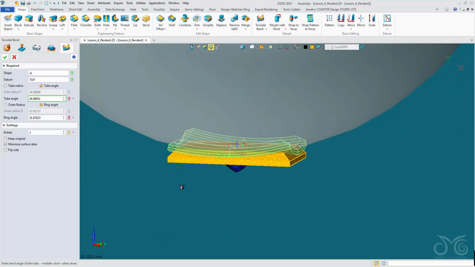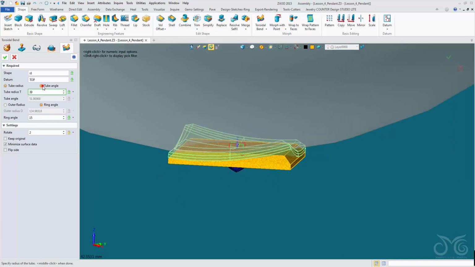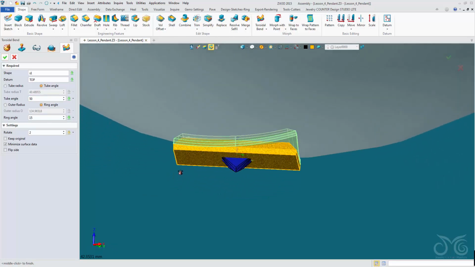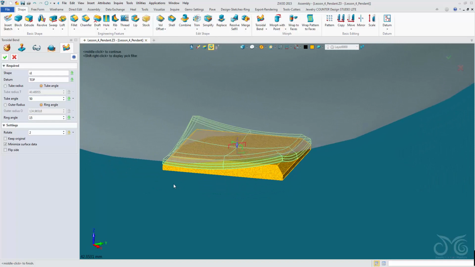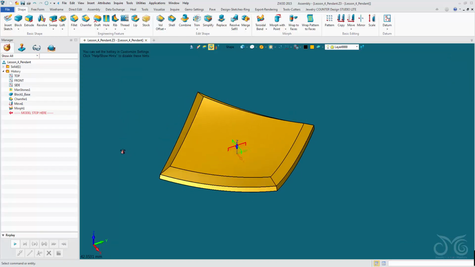Okay, so here we're adding a toroidal bend to our shape. Let's actually change it. We'll give it an angle of 50 degrees. Okay. So here we have our toroidal bend on our shape. I do not want a rotation. Okay, and this looks fine to me. Okay, so there we have our toroidal bend. So I'm going to bring in a second block now.